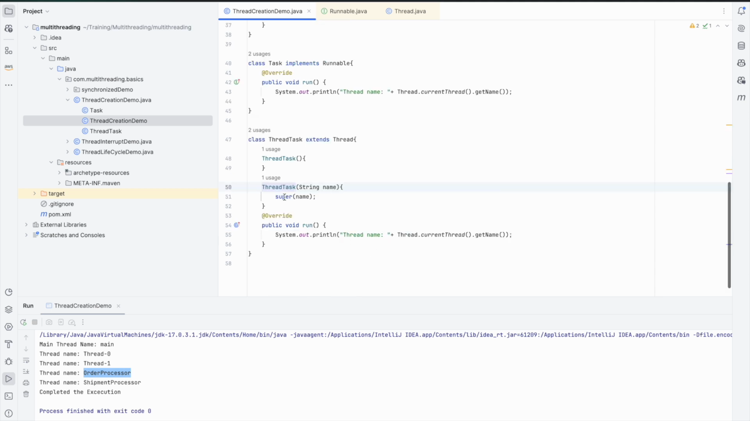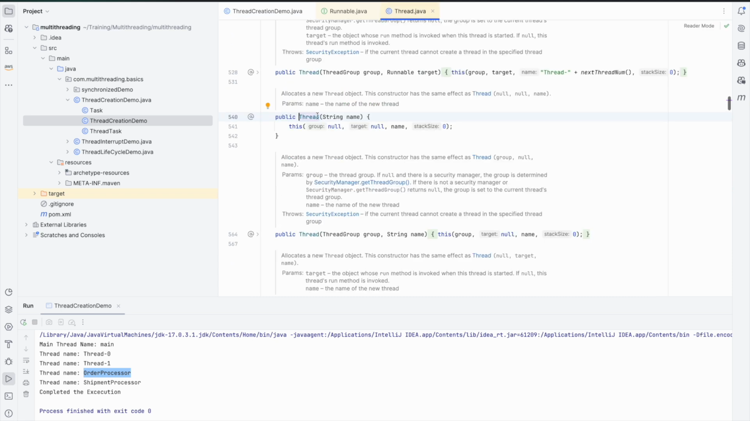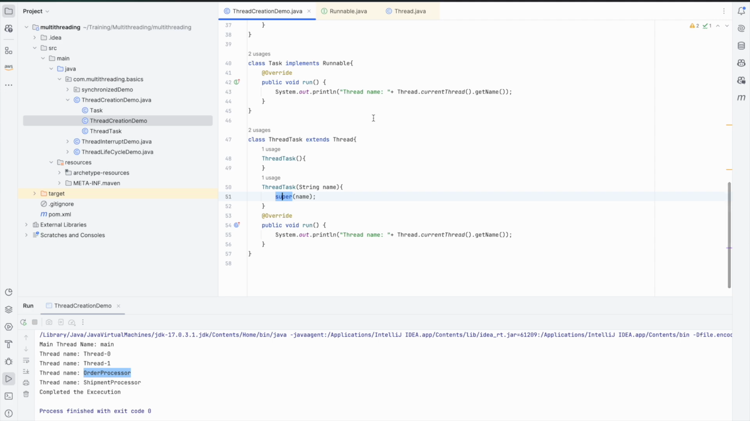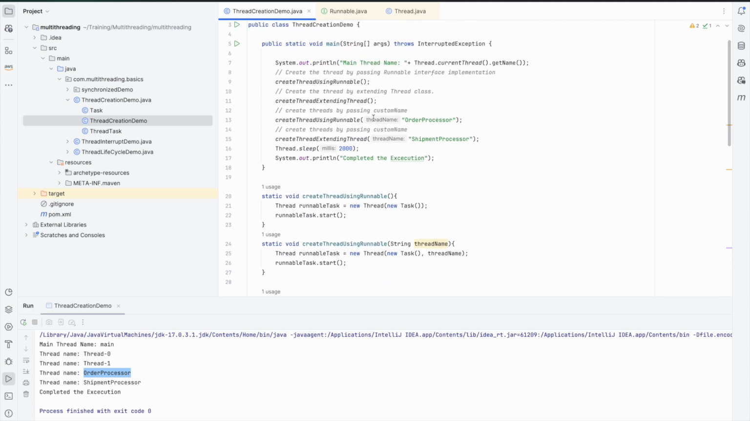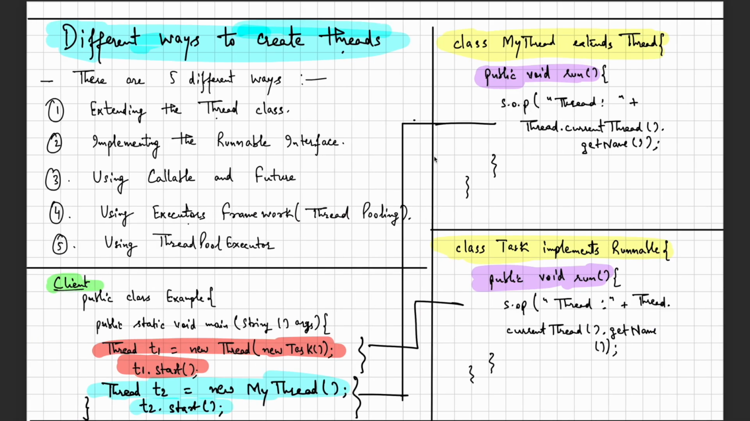For example, I'm just extending the Thread class. If you see the super call in the actual Thread class, it also accepts the name. So this is how we can create the threads and give custom names as well, right? Now let's see the further things.